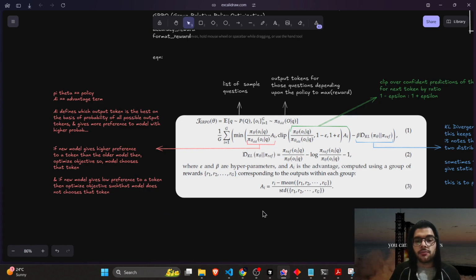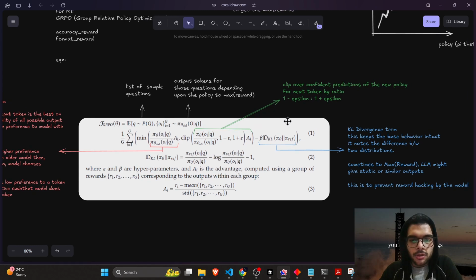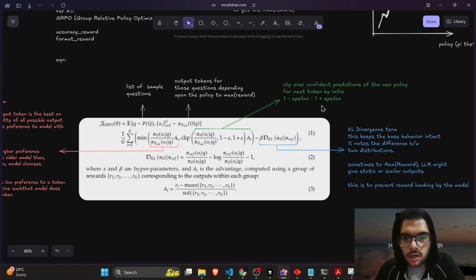But then when we move to the next part, the clip part, this clipping is basically done to avoid overconfidence. When you are allowing the newer model to choose the next token and to give more preference to the token it selected, there are many chances that it might go into overconfidence, and you don't want that. Basically, you don't want models to be overconfident. That's why we use this clipping technique, where we avoid overconfidence by defining a ratio limit of 1 minus epsilon to 1 plus epsilon.